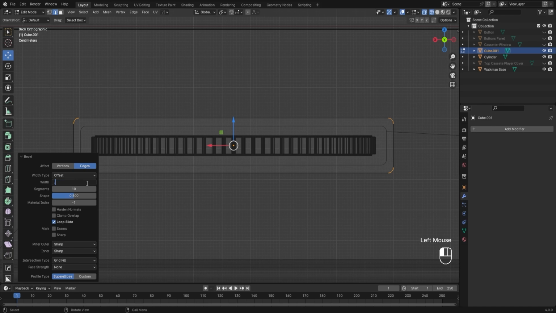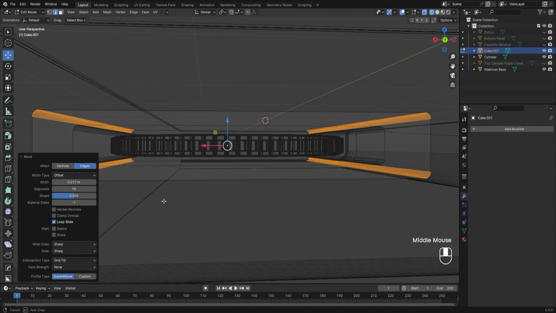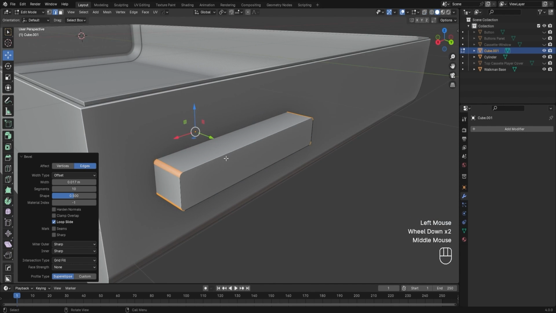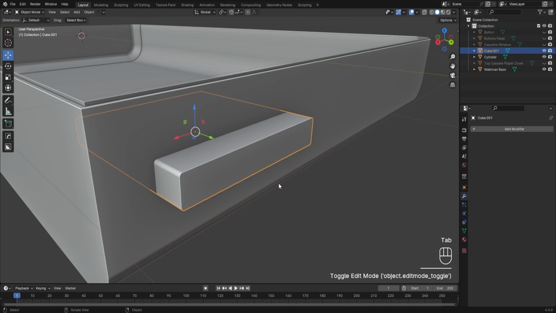If I use 0.18 like I did before, this is the result I'm going to get. So I have to go smaller than that. What I'm going to do is reduce it, maybe something like this, okay? And then go back to the viewport shading, press Tab so I can go out.